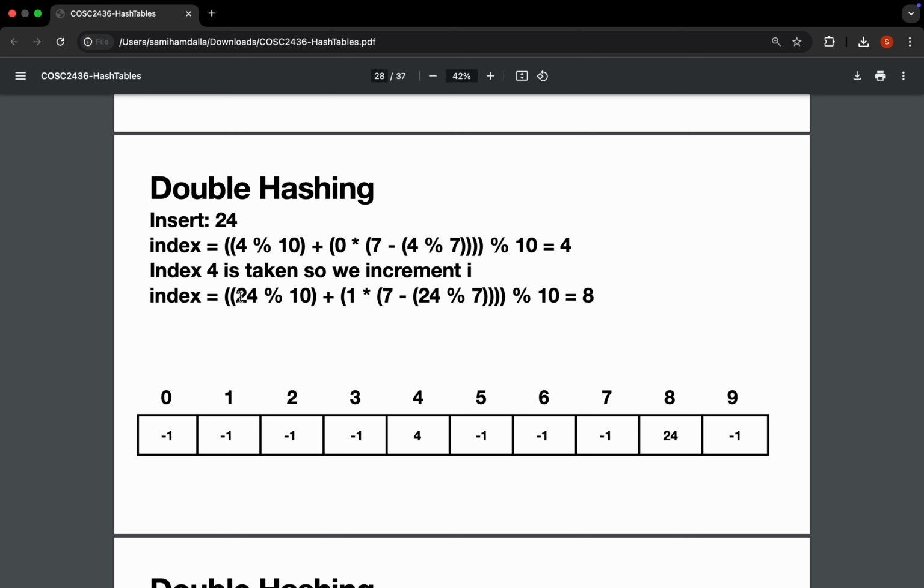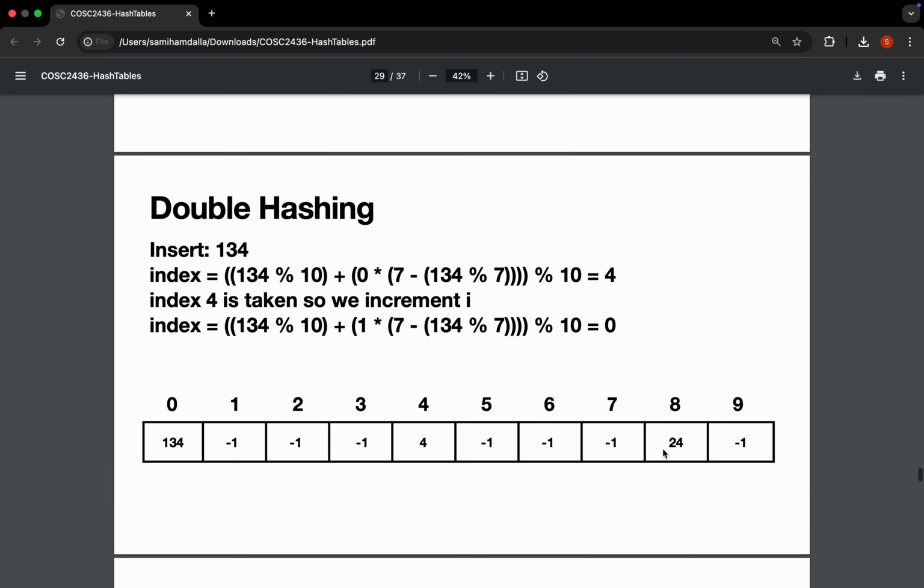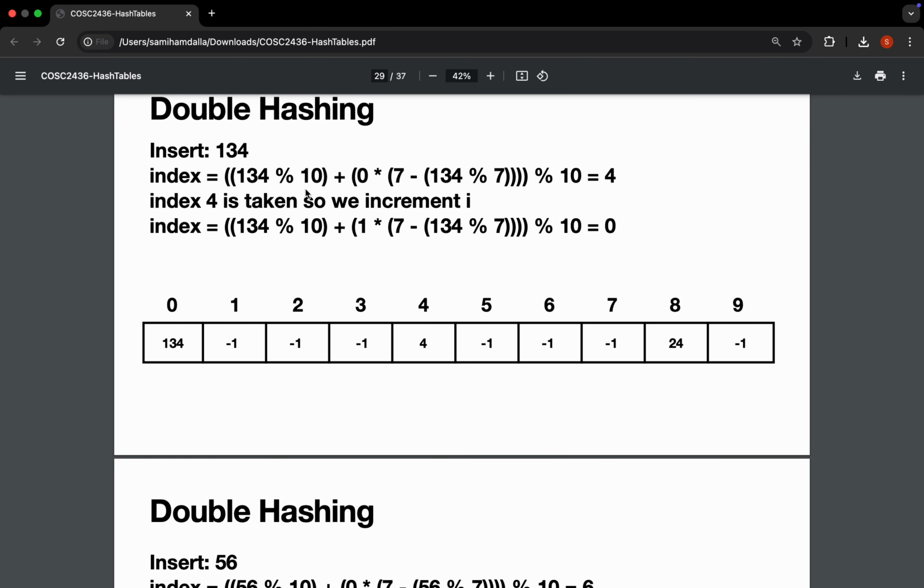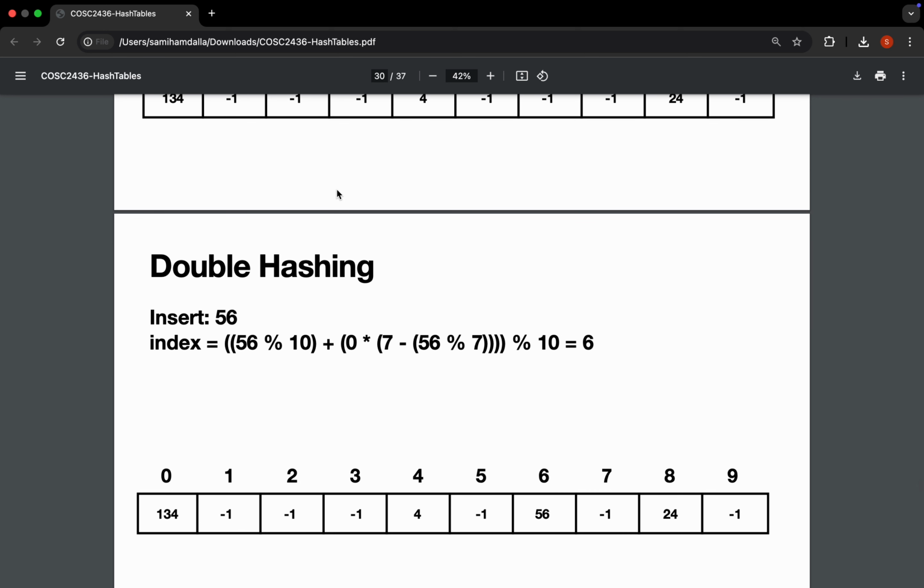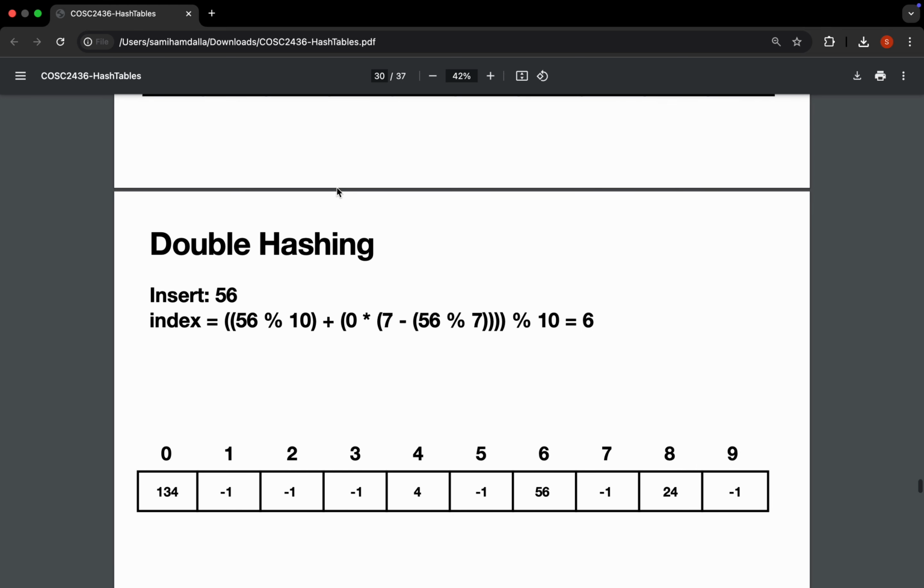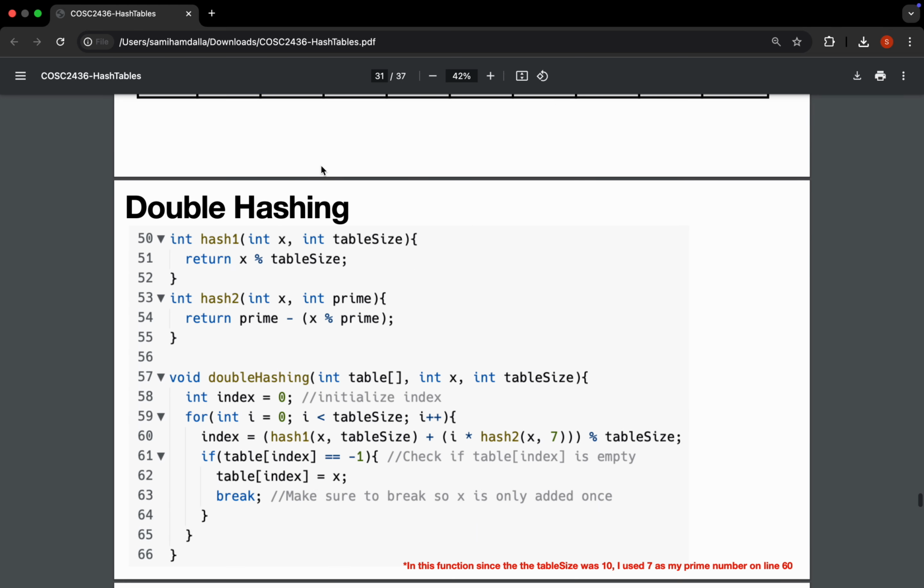But we are doing now 1 times hash 2 function. So you see how it gets all pushed all the way here. Same idea here, 134 hash 1 function plus 0 times hash 2. Again, 4 is already taken. Iterate until we get to the next available spot. Take it. 56, same idea, but there's no iteration needed since the 0th i value is already not occupied.